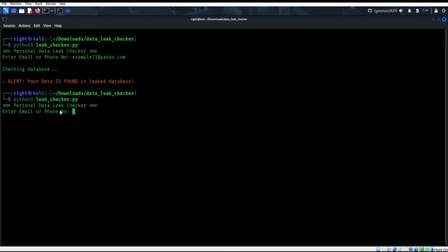This script is intentionally kept simple. You can modify it, expand the database, or even integrate it into larger cybersecurity projects.